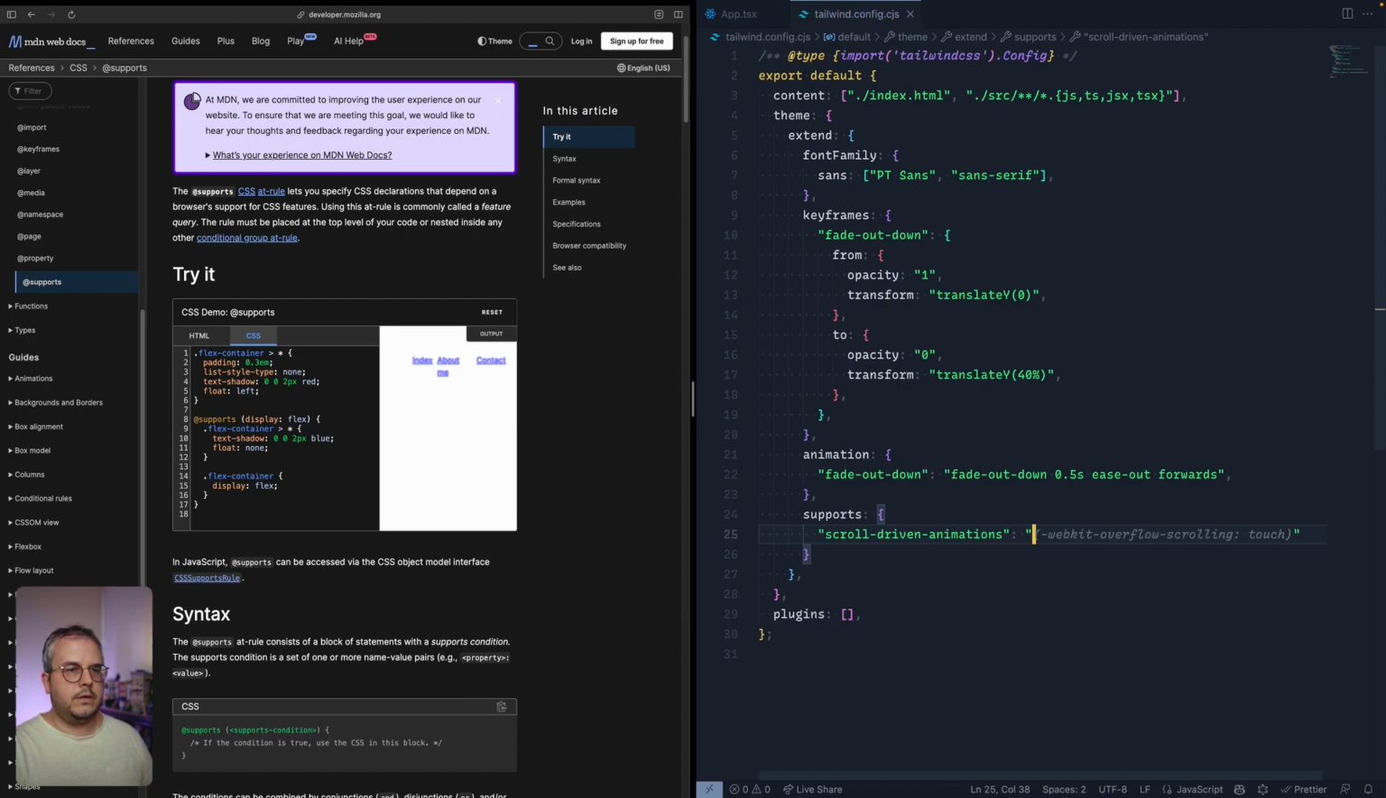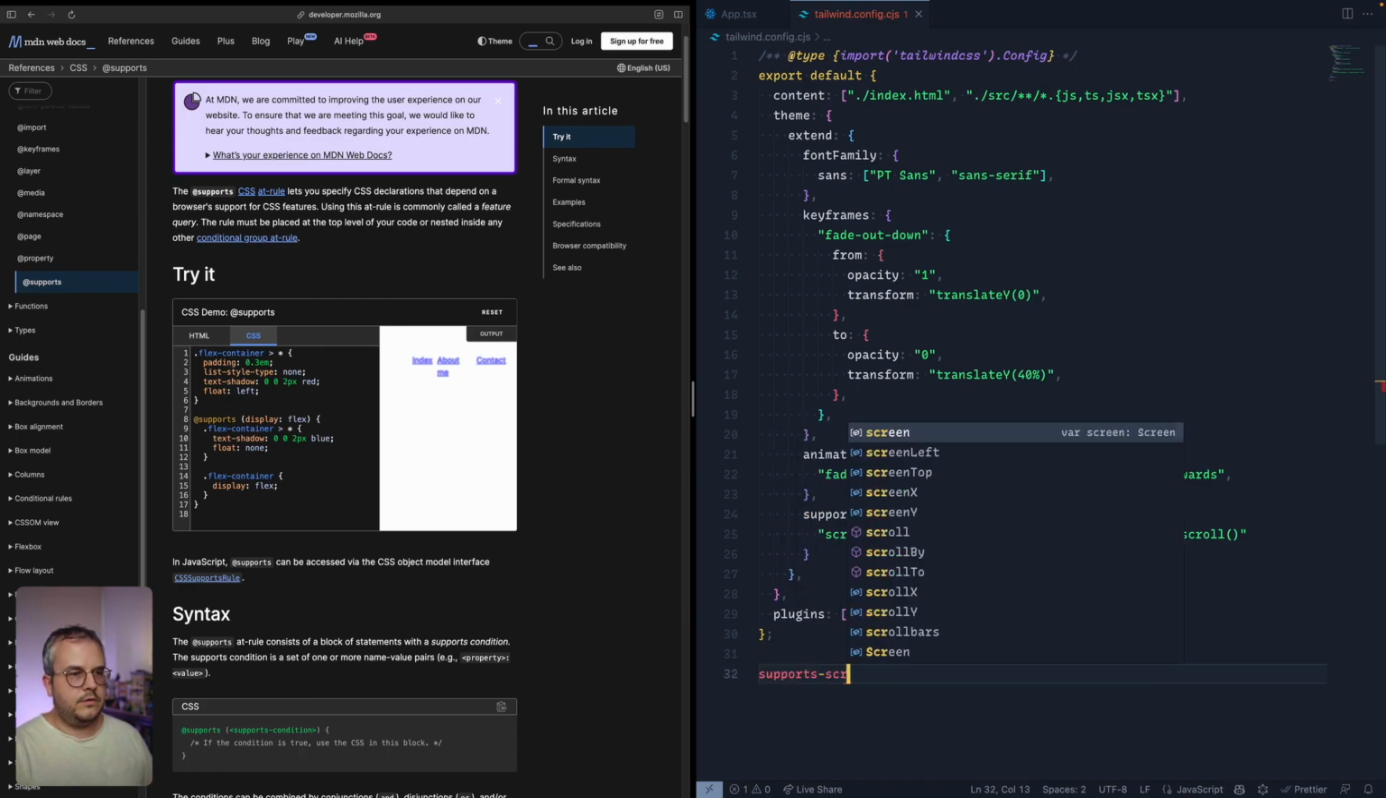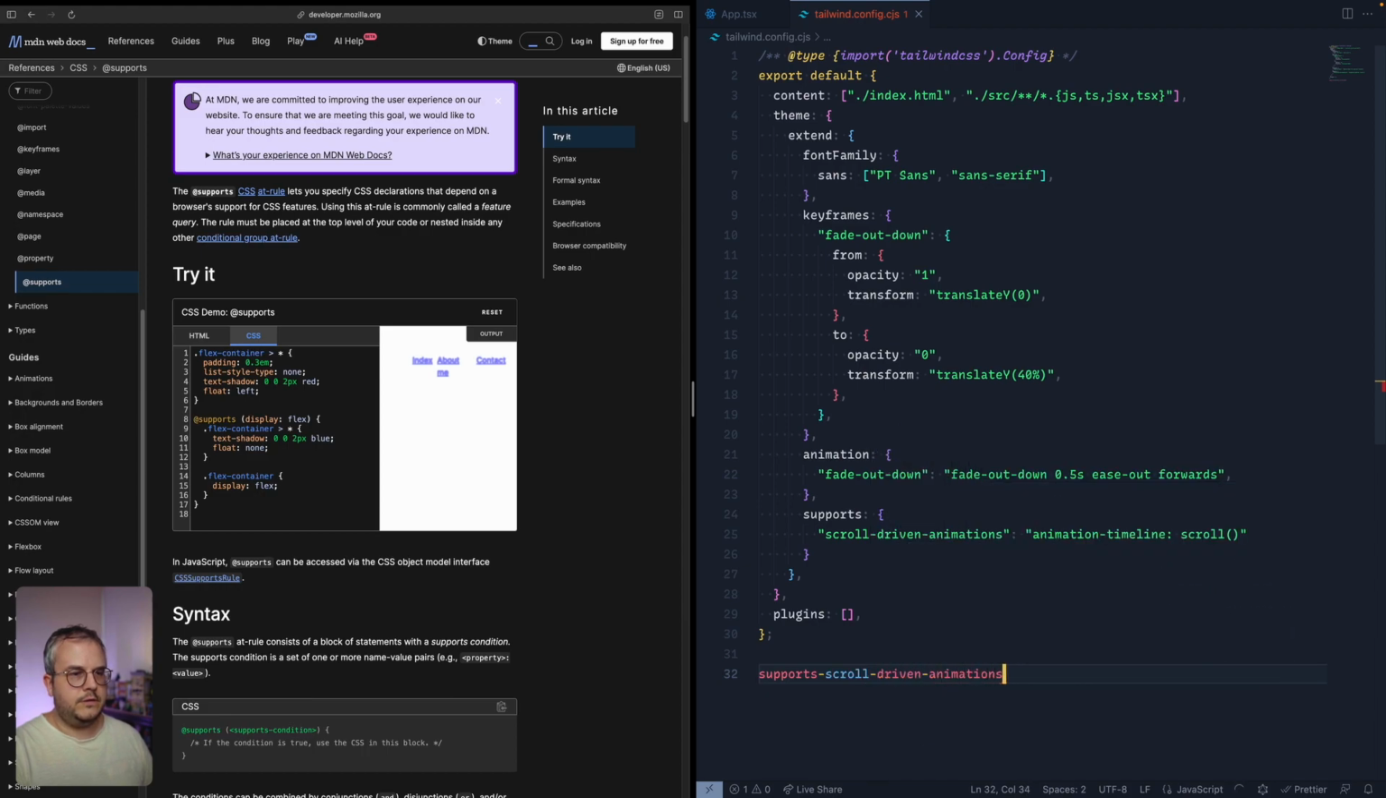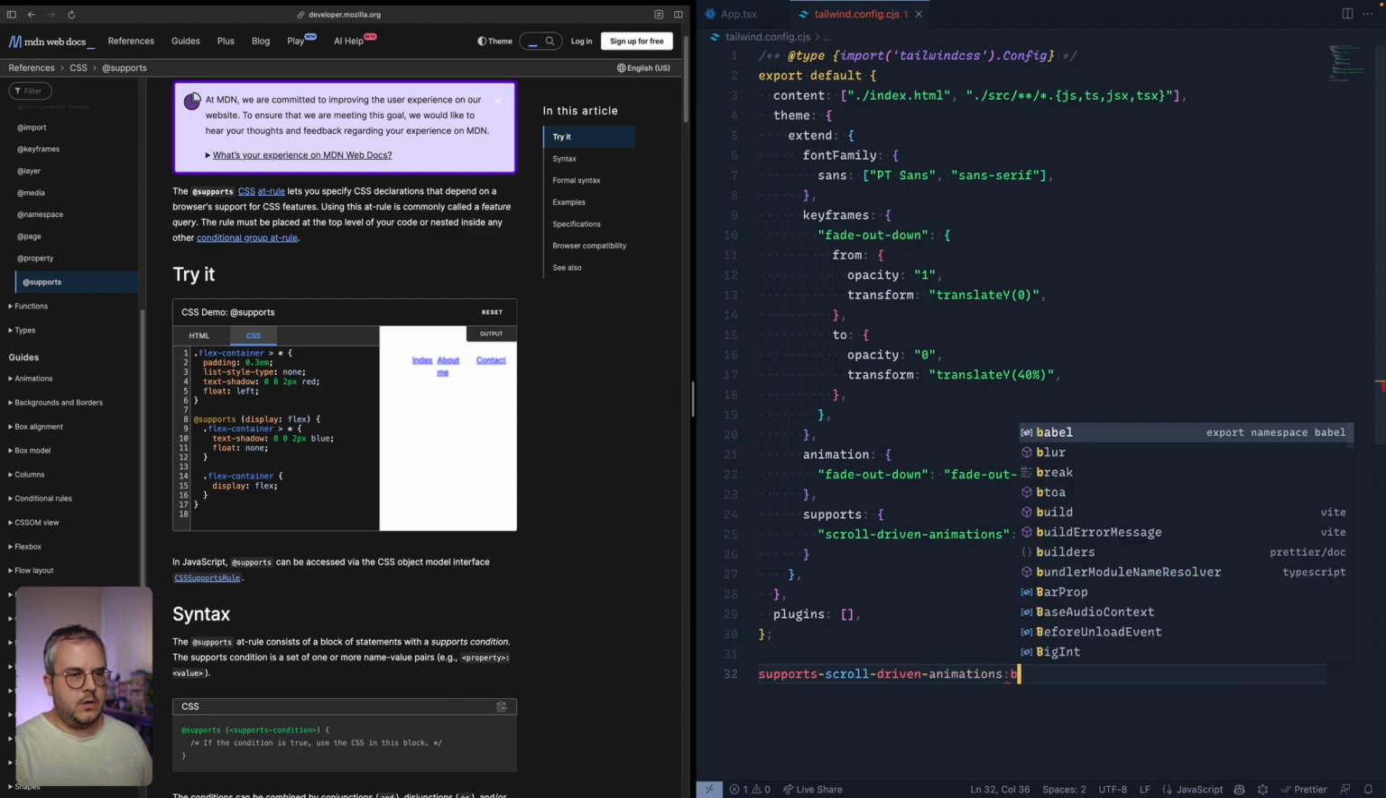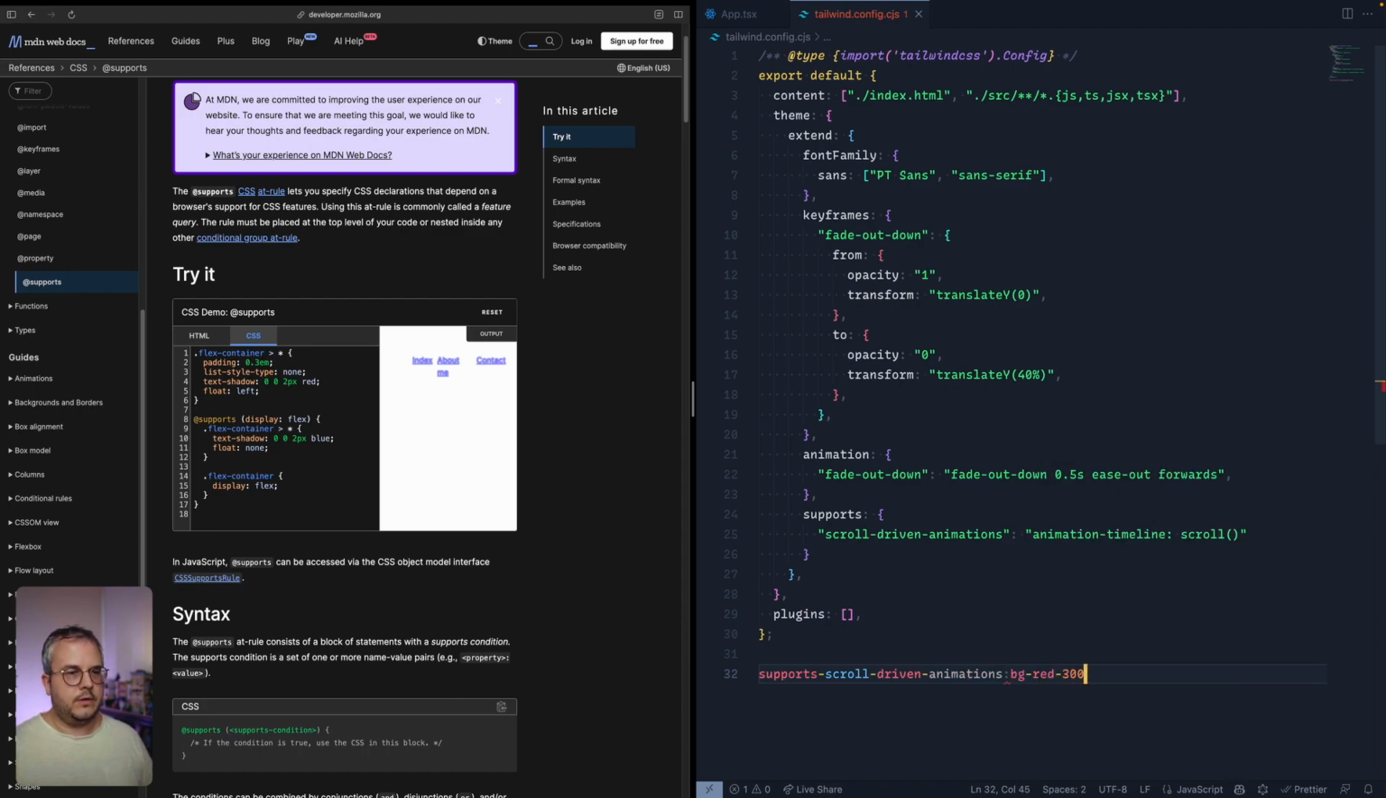And in there, we are going to test for animation timeline scroll. So this will then give us a class name, supports scroll-driven animations. And in Tailwind, we could then, for example, say background red 300. So this way it would only apply the background red 300 when the scroll-driven animations are supported by the browser.